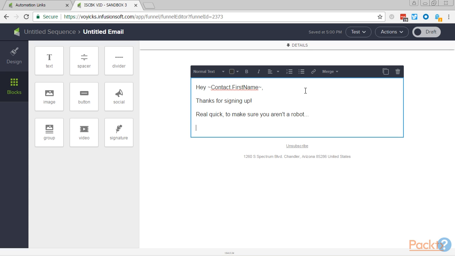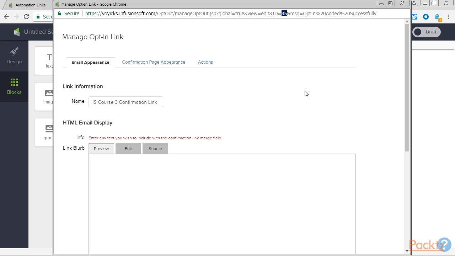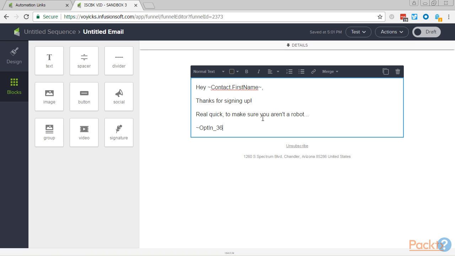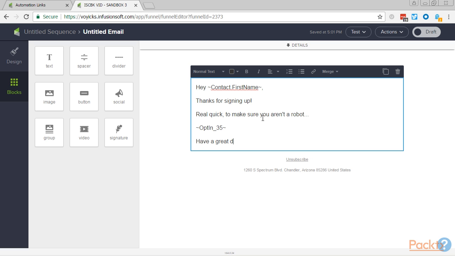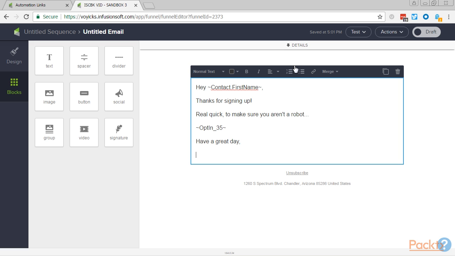And then at the appropriate point in the email, we're going to use this merge field here. So you can't get this from the merge menu. That's why it's technically a hack here. We're going to do opt-in, so capital O, capital I, underscore, and then that number. So in our case, remember this is number 35. So this is opt-in 35, and then our closing tilde, and then, have a great day, and then we can sign off as the owner, something like that.